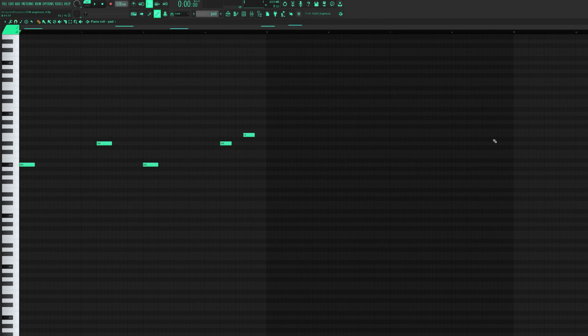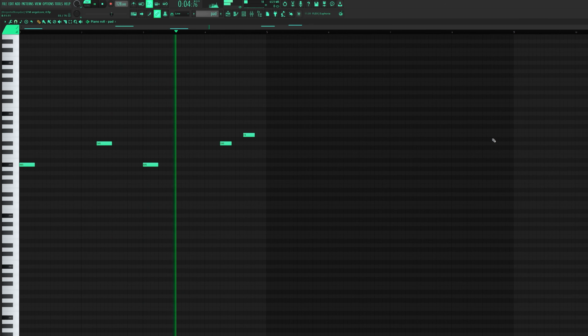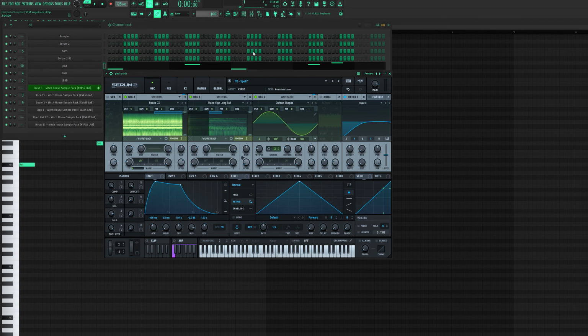For some extra texture there's a pad playing through the whole beat in the background. The sound was made using spectral oscillators in Serum. If you are interested in how to make pads like this, let me know in the comments, and I can make a tutorial specifically on this topic.